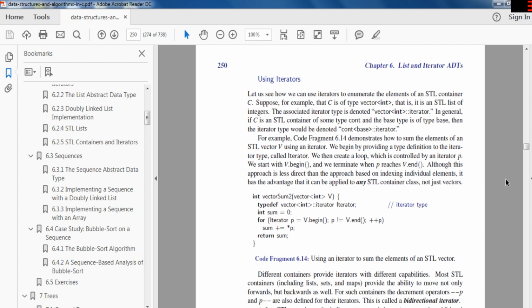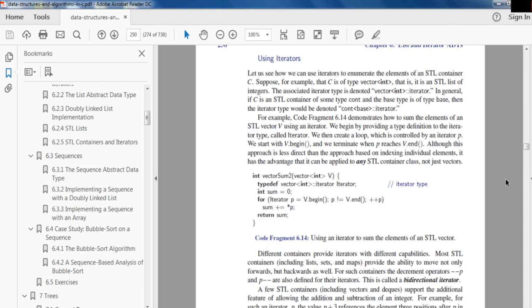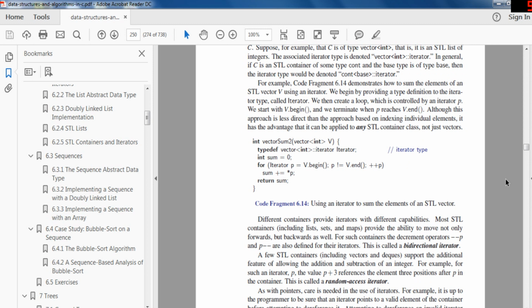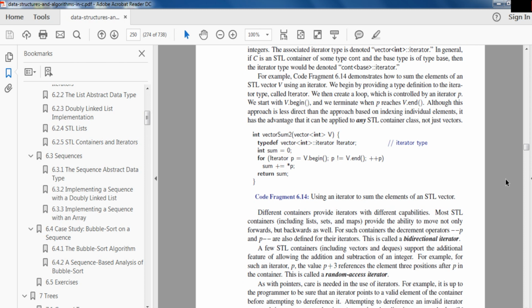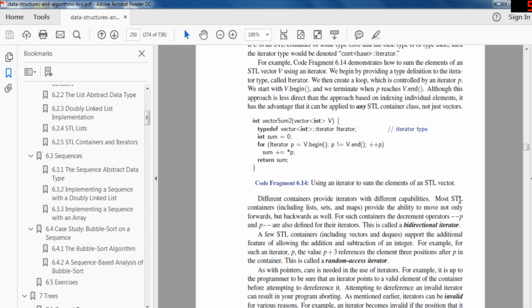Okay, so let us first see how we can use iterators to enumerate the elements of an STL container. For example, suppose that C is of type vector and that it is an STL list of integers. The associated iterator type is denoted as vector<int>::iterator. In general, if C is an STL container of some type cont, and the base type is type base, then the iterator would be denoted as cont<base>::iterator. That's just saying the type.